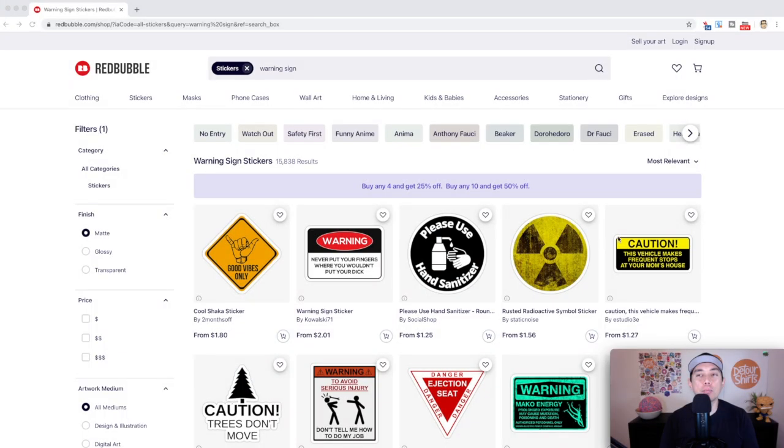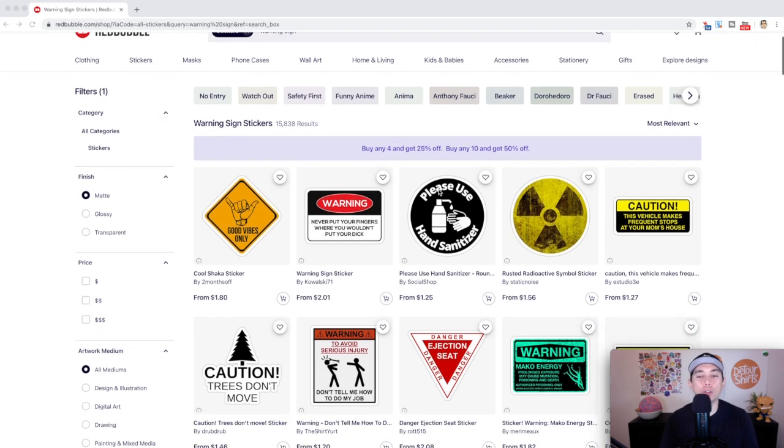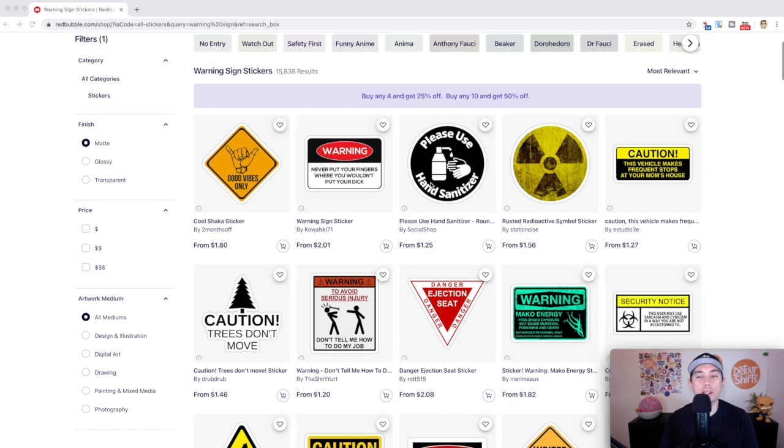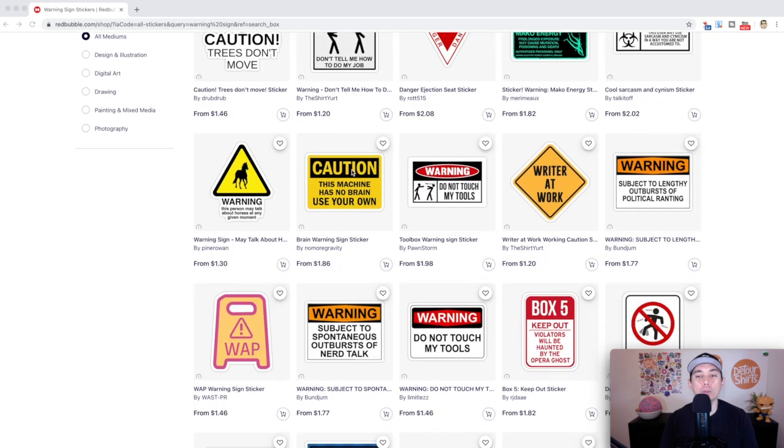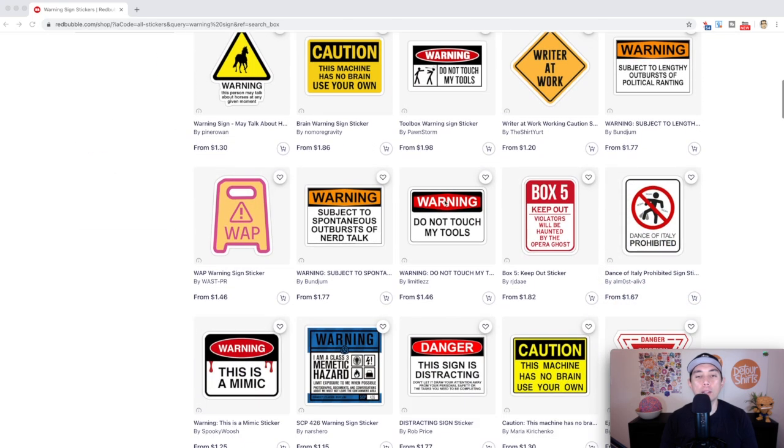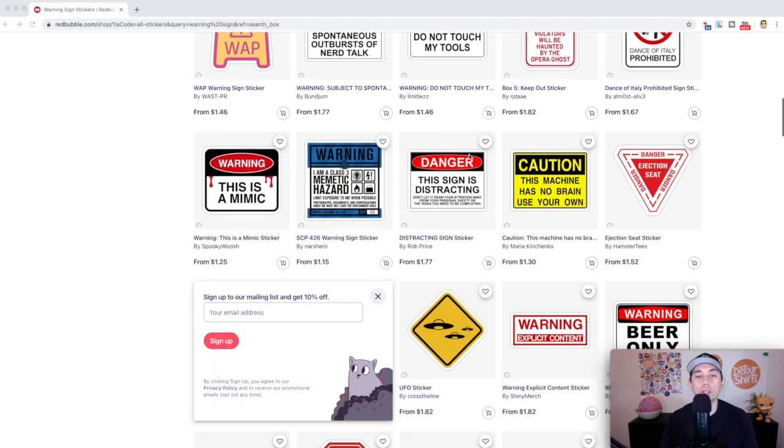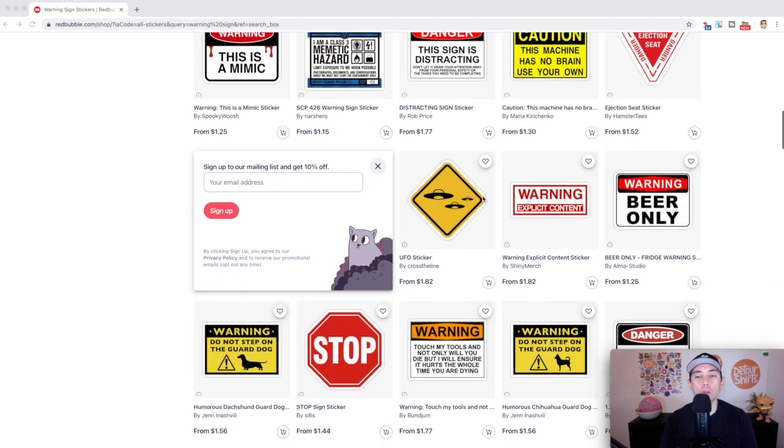So for design number 3, I'm going to show you how to make warning sign stickers. You can see here so many different types of warning signs. That alone, you could scale just the different types of them. But the ones I'm going to do are kind of like this one where it says warning at the top or caution at the top. You can see this one says caution, warning. You can see different colors you can use. Danger as well would work.